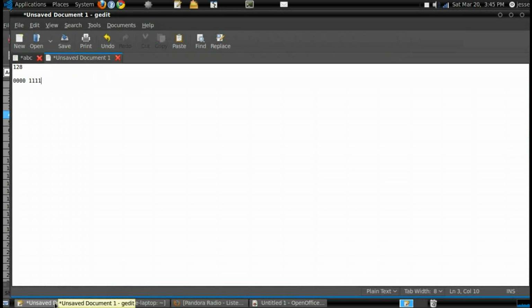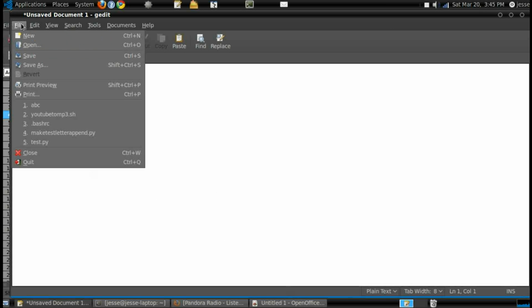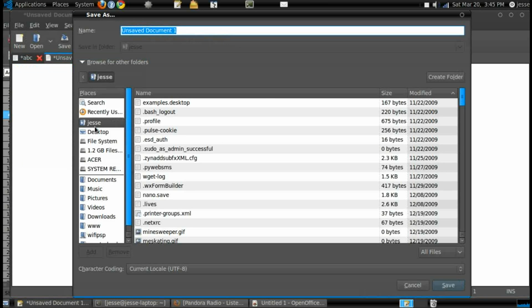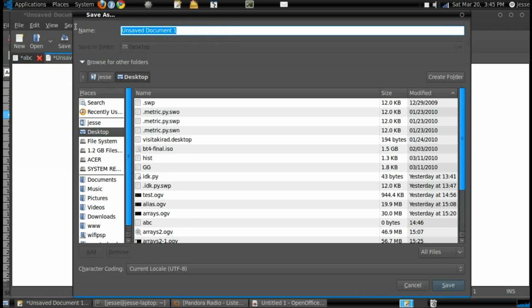So let's start on the script. And I want my syntax highlighting, but let's just save it as a file to desktop, because it's not cluttered enough already. Binary to decimal dot py.